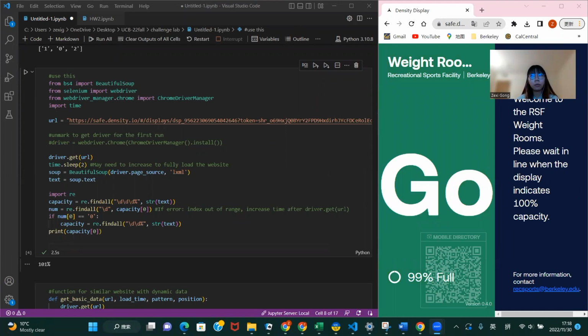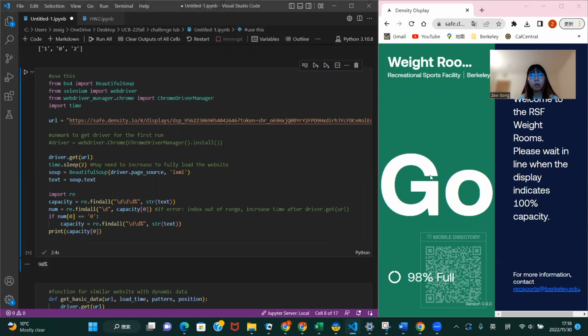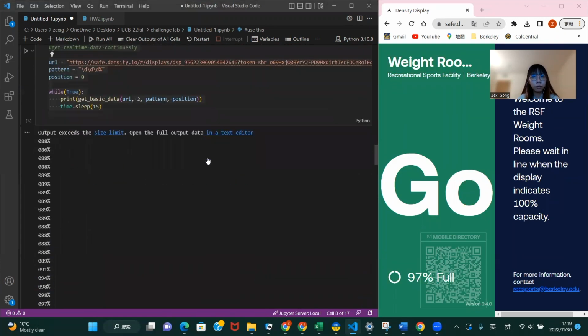Therefore, we built a web scraping prototype to show how we get existing data and what we can do with that. This prototype will scrape the real-time capacity of the RSF weight room from this website. We can see that this program scrapes the capacity data and shows the data at the bottom. With this, we can send the data directly to our server and show it in our app in the future. What's more, this prototype can store the data to our database.